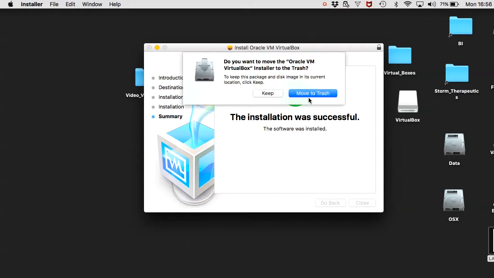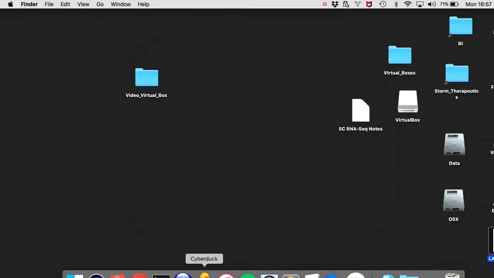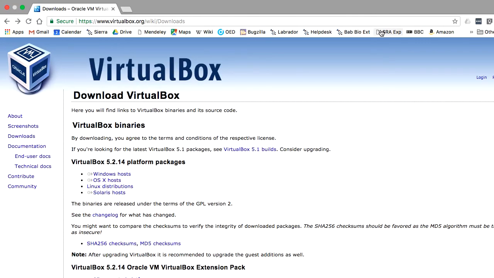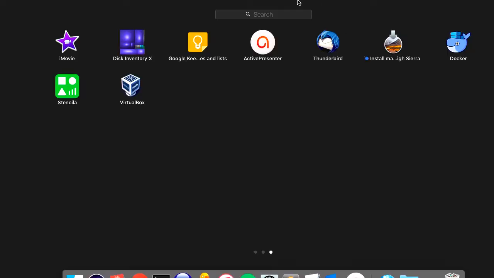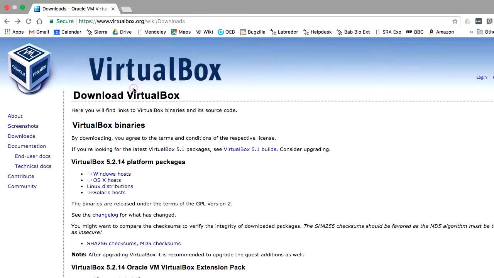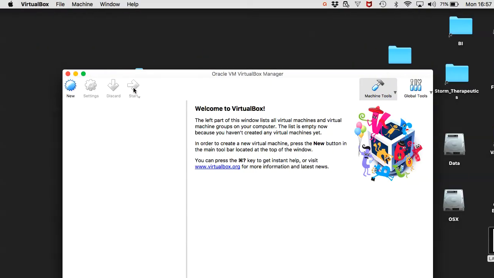And then I would advise moving the installer to the trash. You should now see the VirtualBox icon is available. And if you click on this, you will open VirtualBox. And you should see a screen similar to this saying, "Welcome to VirtualBox."